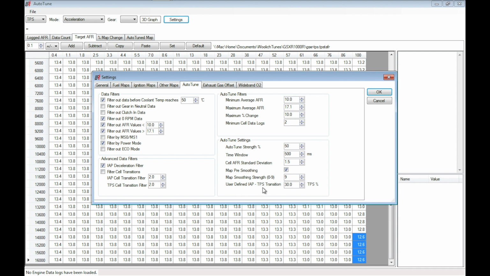It's the IAP to TPS transition, and I set it at maximum. The reason I set this at 30% or maximum is that I want to try and tune with the map staying on speed density for as high as possible. I do that for blending, so the blend between the TPS map and the IAP map, or manifold pressure map, speed density to alpha N, is as smooth as possible. I've had really good luck with throttle response with that higher. I don't know what default is, but it may be around 10 or 15%. I've had really good luck keeping it at 30.